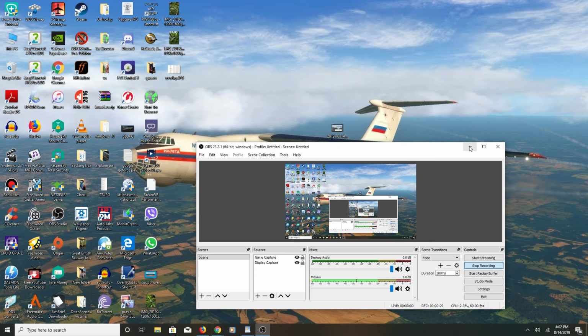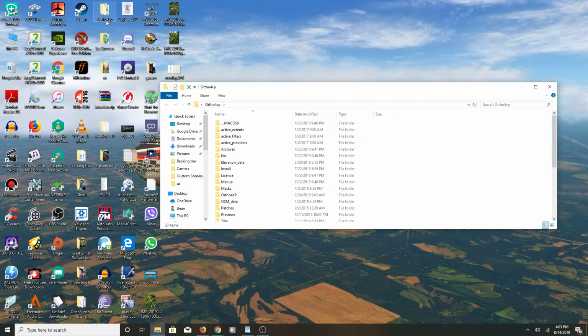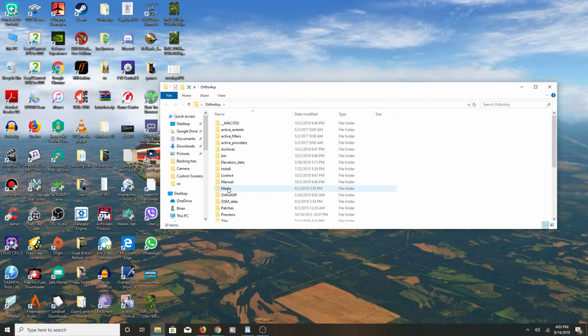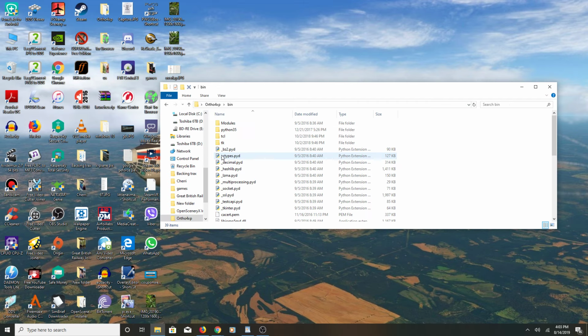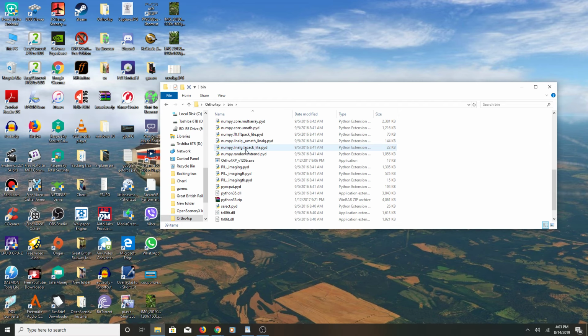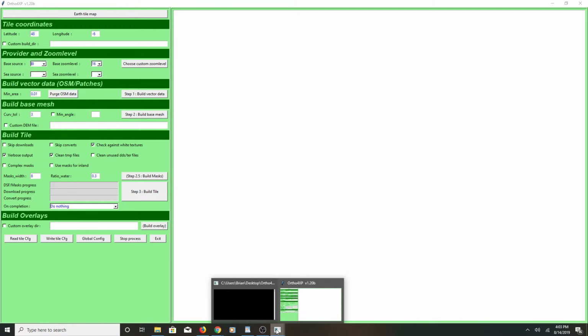So I've got my recorder going here. All you got to do is you open up your Ortho4XP and you click on your bin. Scroll down to your exe, which is right here, Ortho4XP exe, and you fire that up. And you'll get a couple pages. You'll get a DOS page and an info page.